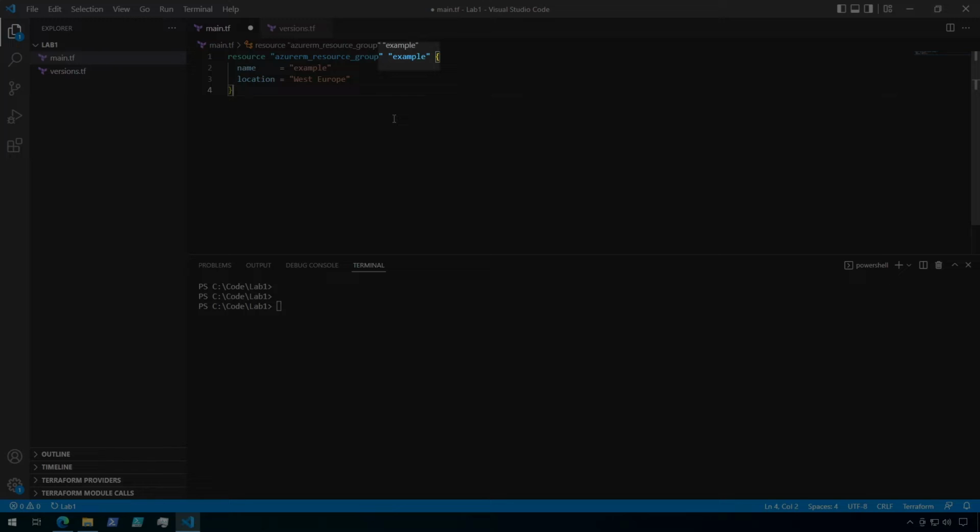First, let's look at the resource name. This name will be how you reference this resource throughout the rest of your configuration, so make sure it's something useful and understandable. For this example, I'm just going to call it RG1 for Resource Group 1.